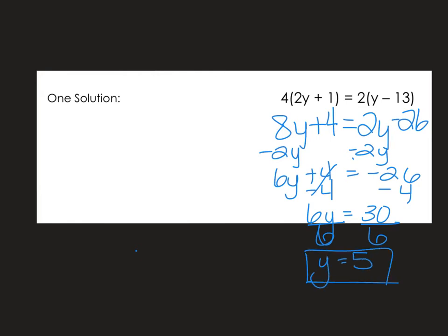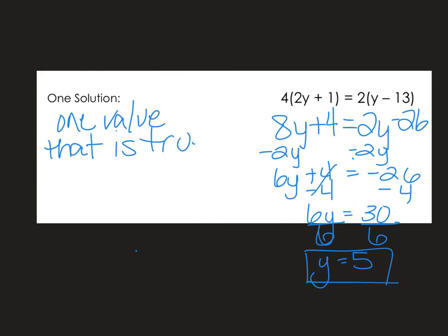So this is actually what we've been dealing with this whole time. A one solution has one value that is true for the variable. Ooh, that is not cute. Variable. There we go. More legible. I'm sorry about my handwriting with this. I'm still getting used to it. So that's what we know. That's where we are at with those solutions. So let's try the next one.